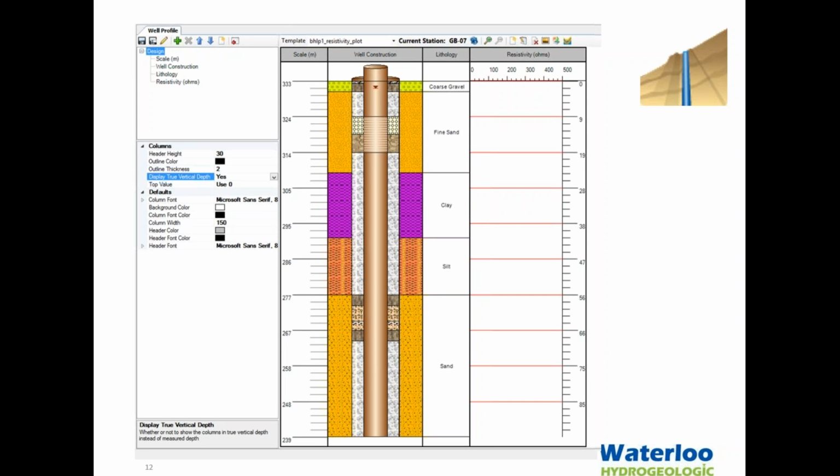Okay, so those are just some of the nice simple settings that you can adjust within the well profile now to make things easier to display as you need for your projects.